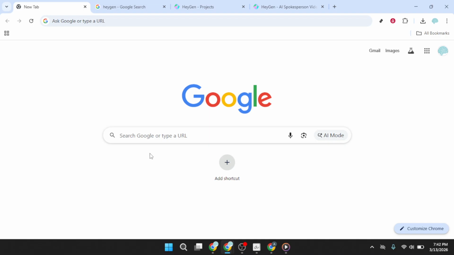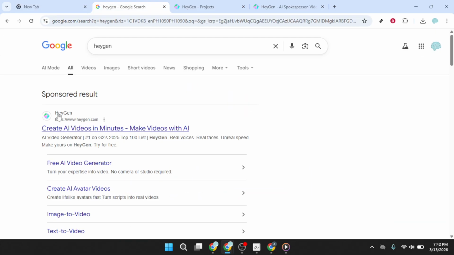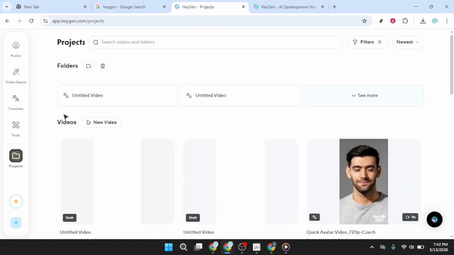In the search bar, type HeyGen. From the results, click the official HeyGen website. You'll know you're in the right place when you land on the HeyGen app page. If you're prompted to sign in, go ahead and log into your account so you can access your projects.